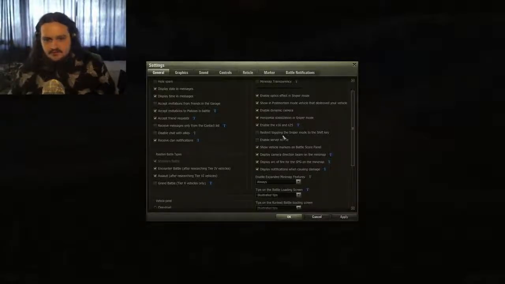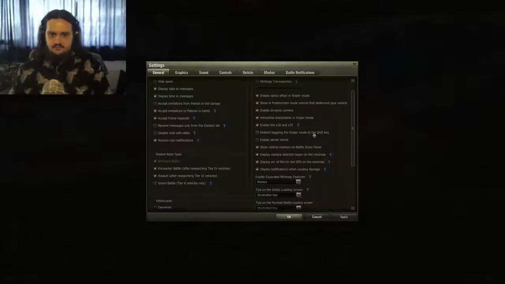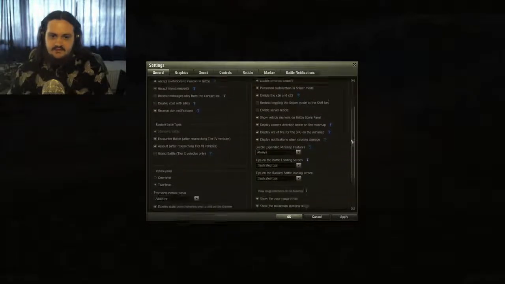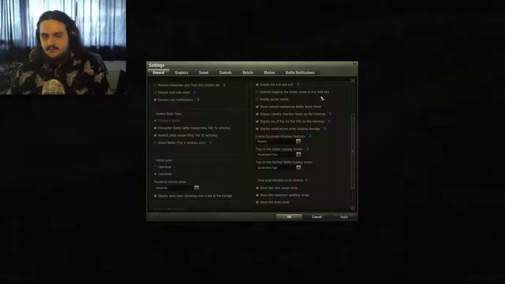There is something called restrict toggling the sniper mode with the shift key. So some people prefer using the shift key instead of scrolling to enter and exit sniper mode. I personally can use both. I alternate between scrolling and using shift. But some people just don't want to be able to exit and enter sniper mode with scrolling and just want to restrict it to the shift key. That is a possibility. I do not use it, but if it is something you want, you can do it.